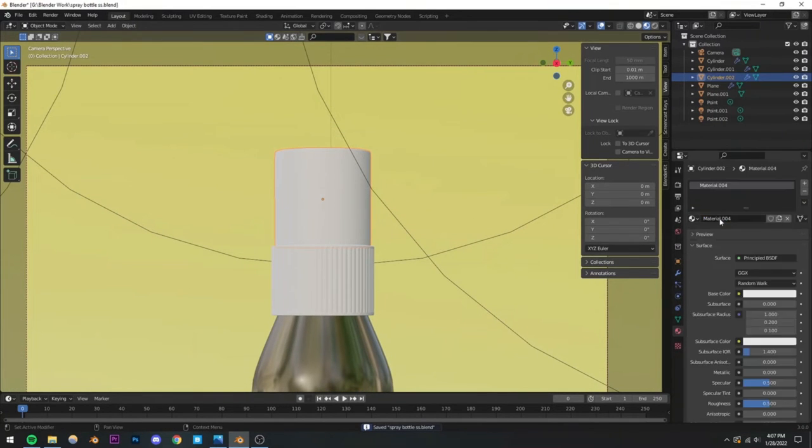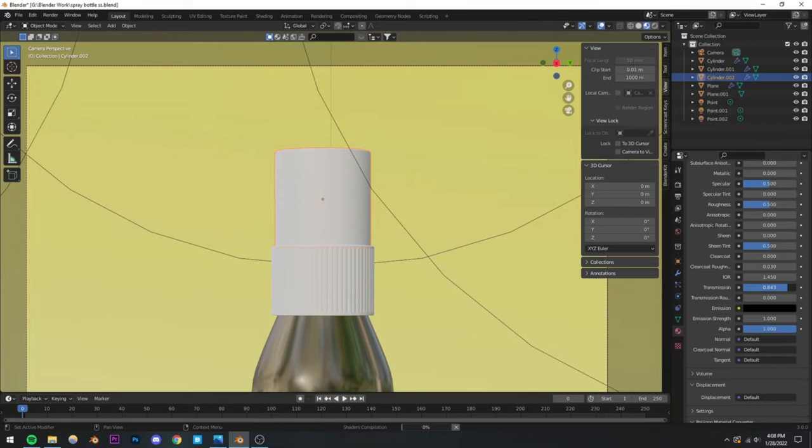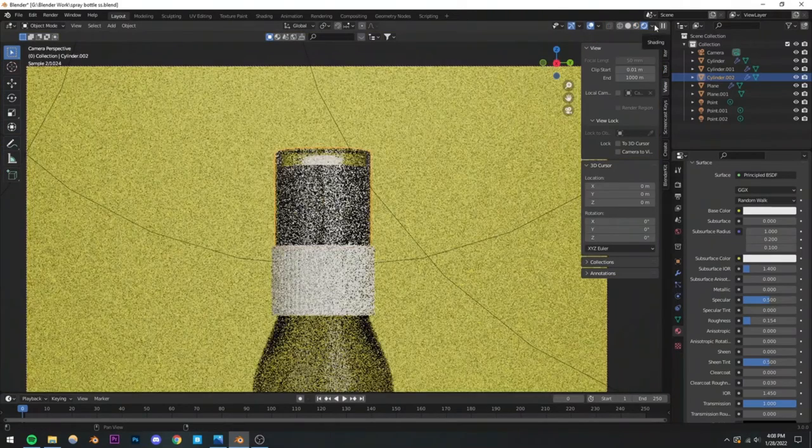Okay, cool. So let's move on to the next step, which is to add our material to this first. I'm going to create a new material and name it plastic. I'm going to increase the transmission to 1, and that's just going to make it totally transparent. And I'm going to reduce the roughness quite a lot. Let's render it and see how it looks.